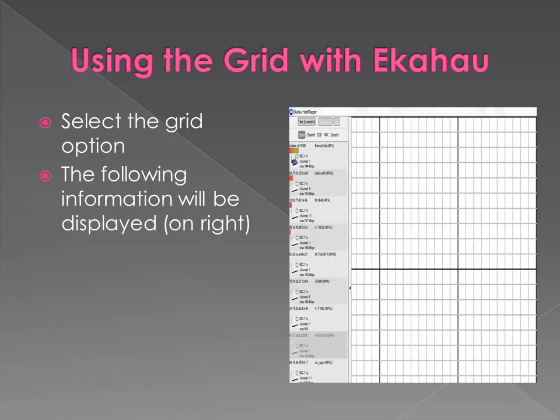So the next thing that we're going to do is I'm going to use the grid option, and this is a little bit more difficult to get an accurate reading because you're not using a floor plan, so you're just going off this grid. But when you select the grid option, you get this information as displayed on the screenshot on the right. There is my wireless access point at the top.